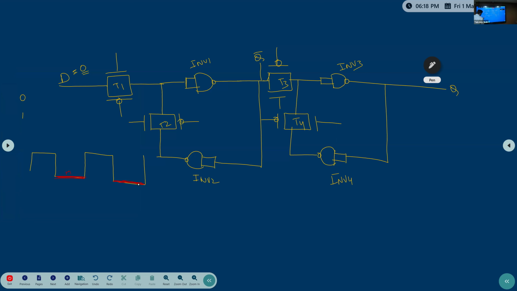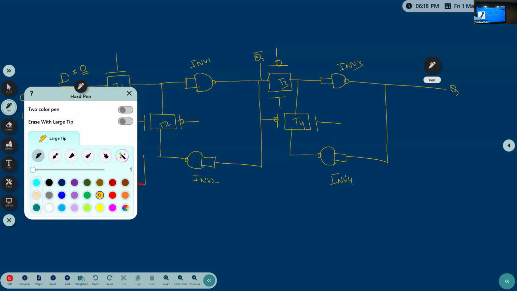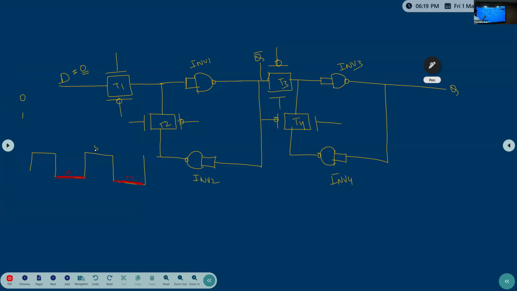For example, if you consider this is the master turn on time. The slave will be turned on at positive level. So when the master turns on, which transmission gates will be turned on? Transmission gates T1 and T4 turn on. And the slave is turned on.